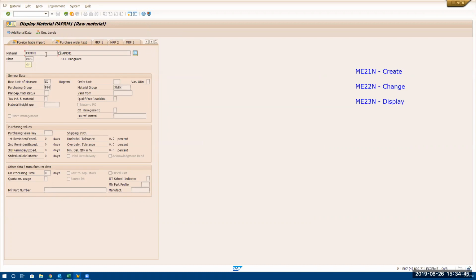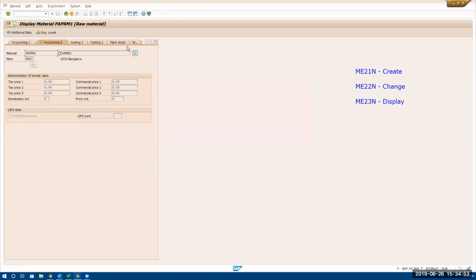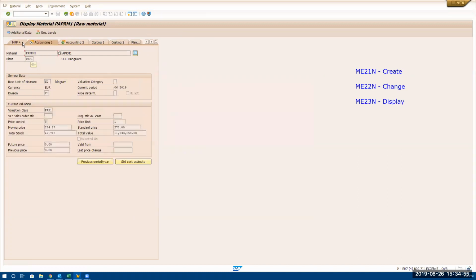I'm sure you have some experience in navigating the screen, some software, so you can do this. I'm going to go to the accounting 2 screen. Actually, no, accounting 1 screen. It says standard price is 270. If you go to accounting 1, why does it say accounting 1? Because it has all the accounting elements, right?